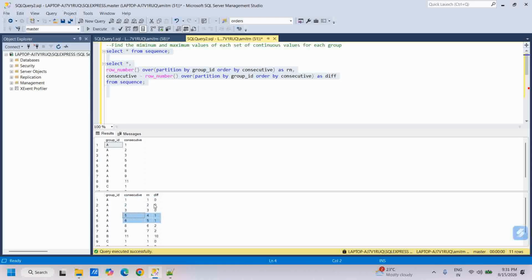Why are these two sets different? Because here the difference is 0, here the difference is 1. So this means that these 5 rows are not consecutive within themselves, these 3 are consecutive, these 2 are consecutive. Similarly for 8 and 9, 7 is absent, so hence now this difference is 2.